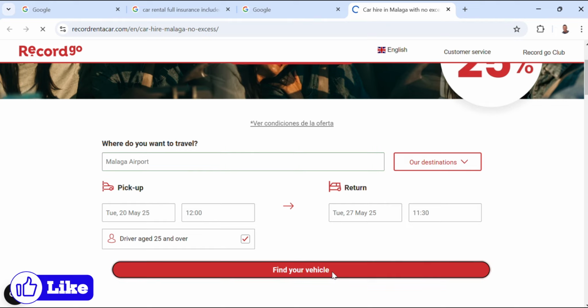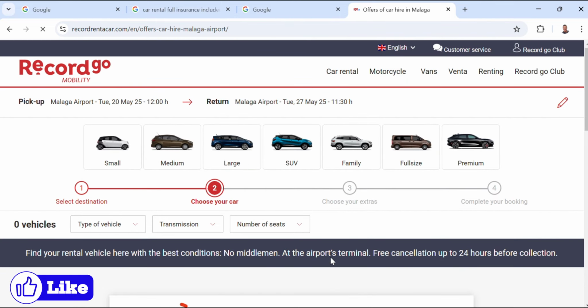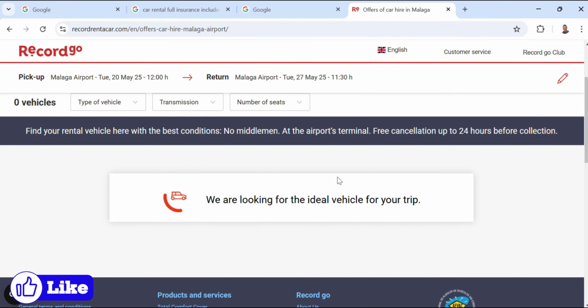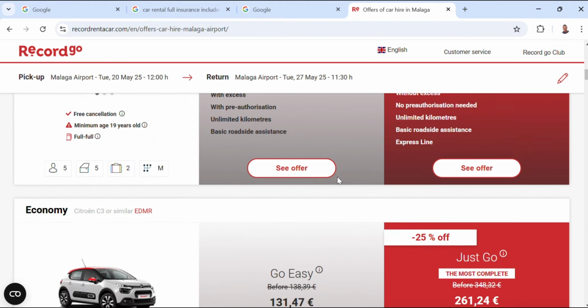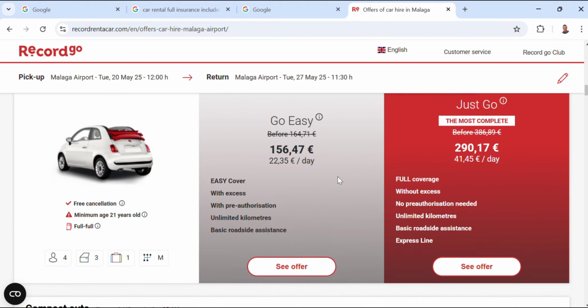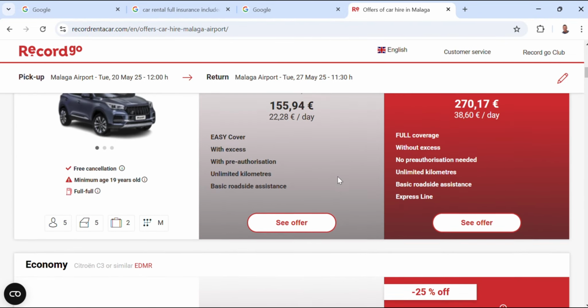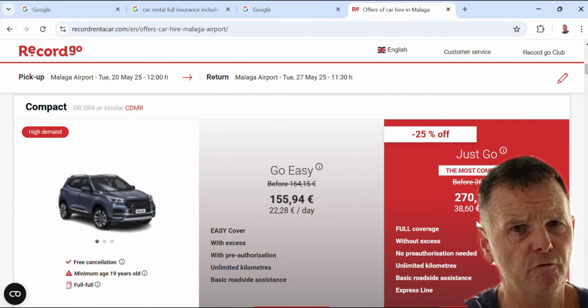Put my dates in. What they're going to give me is an all-up quote. They'll give me the 2 options, whether I want the basic insurance or the full insurance. If you look on the right, it's the Just Go option. I just look at that price, 40 odd euros a day. If I'm happy with it, yep, that's good enough for me. It's pretty simple for me these days.